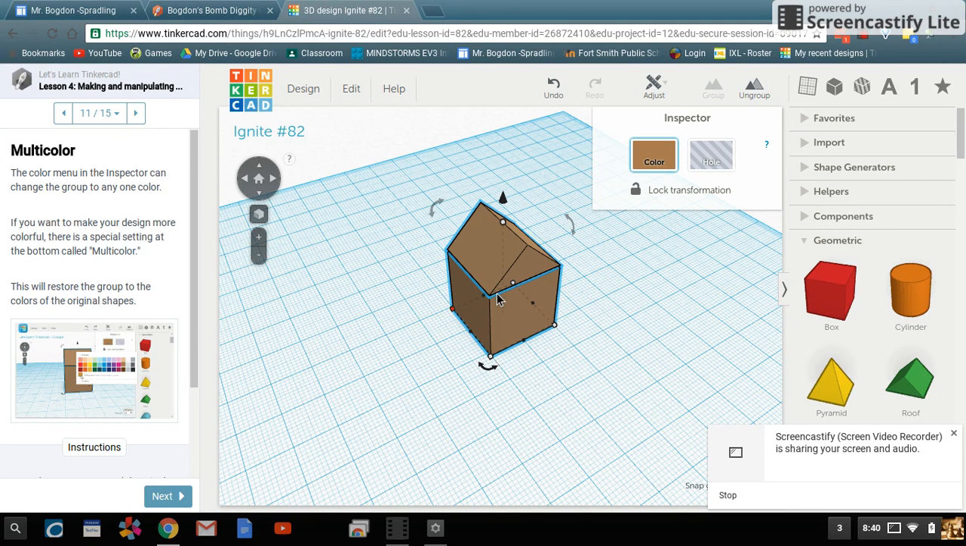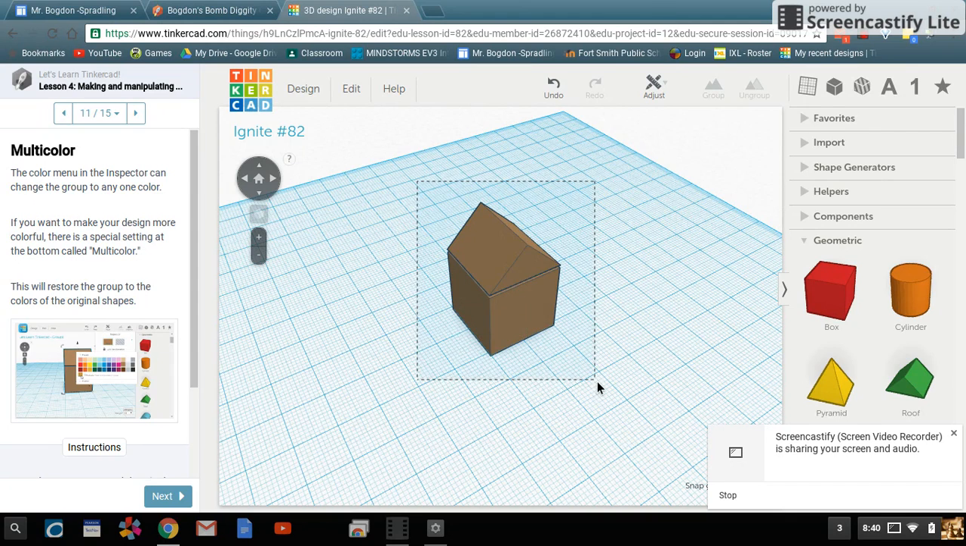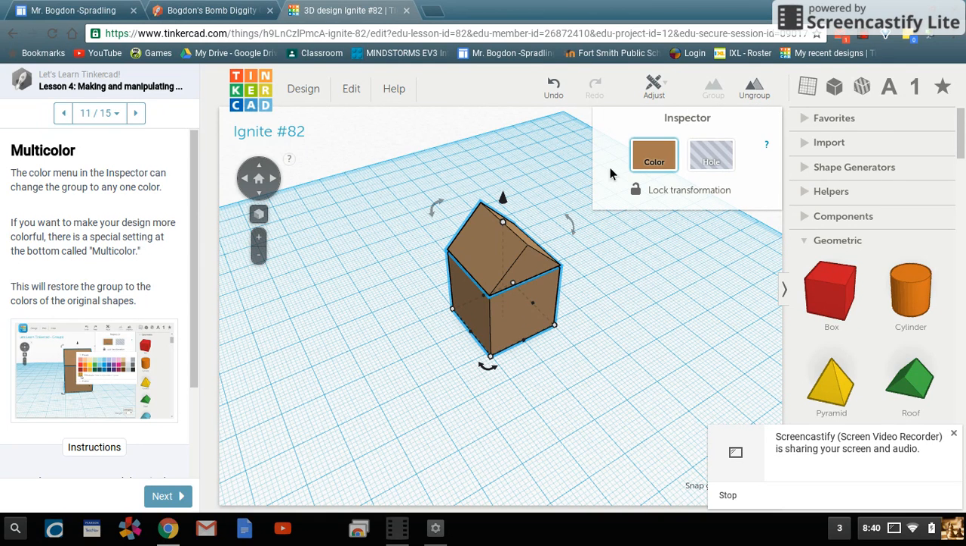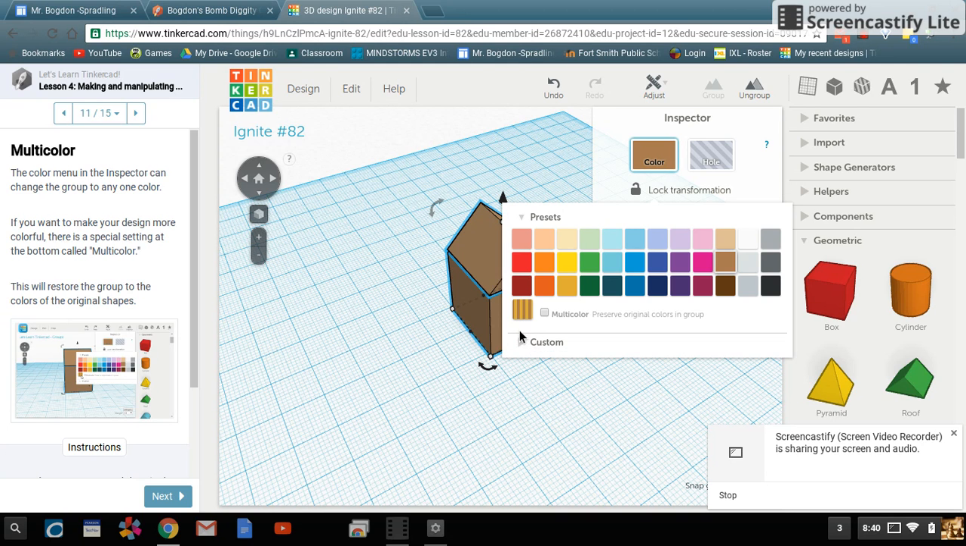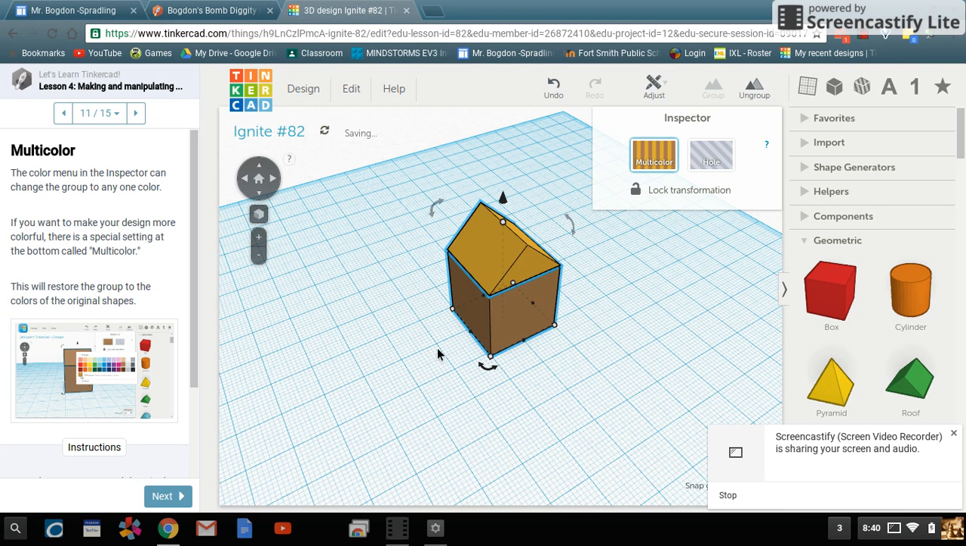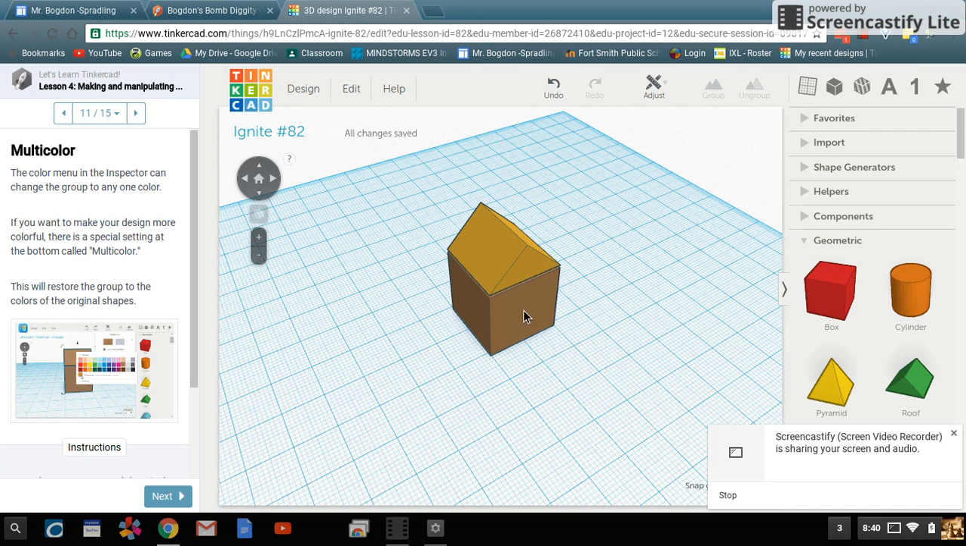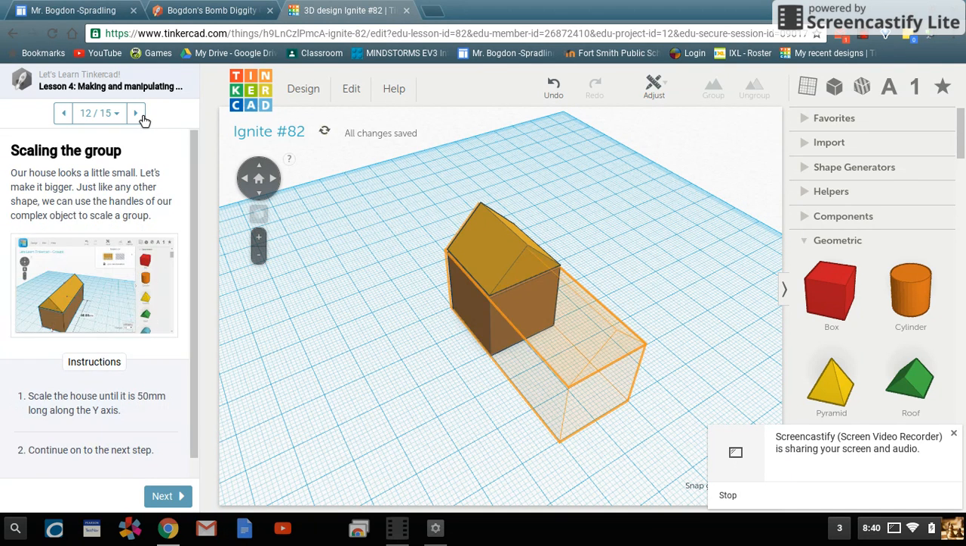Now, what if I had these in a group together, right? Let's click on color. Now, remember, originally they were different colors, and I liked it that way, so I want to return it to that. We can see it says preserve original colors in group. So click that, and bada bing, bada boom, we're back to multicolor.